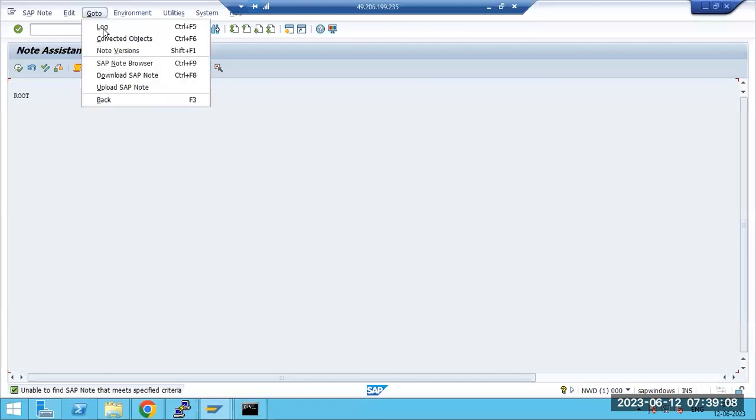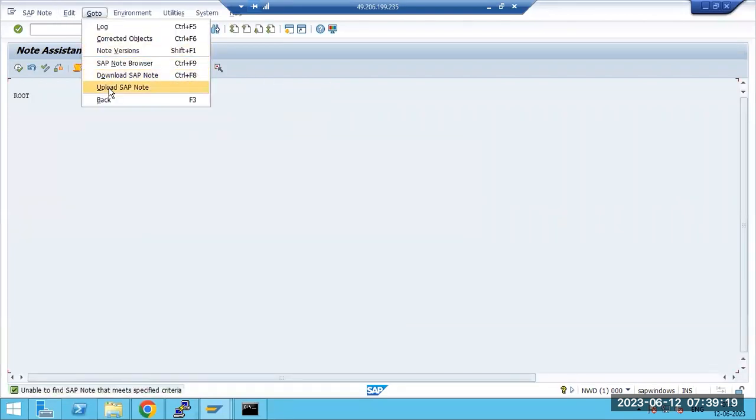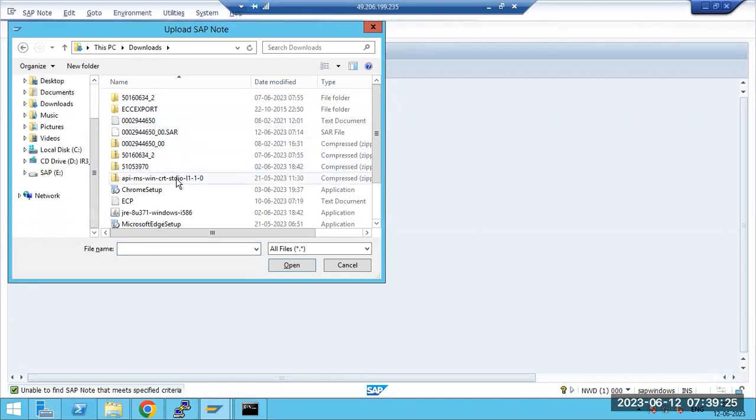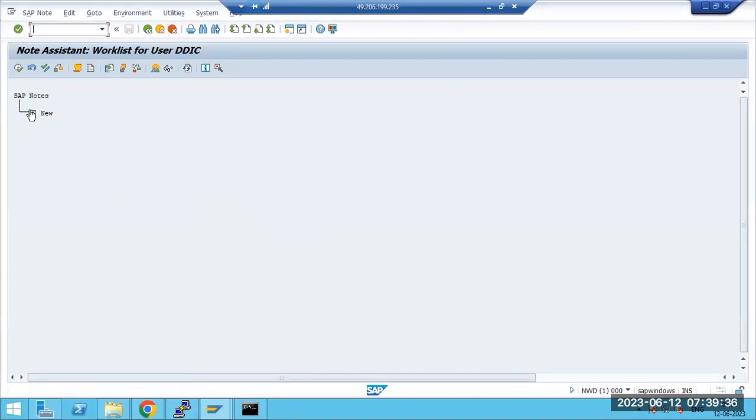Okay, let's see one note implementation, then we can understand how we are implementing. We have the NetWeaver system, right? So let's see in this system whether that is applicable or not. We'll see. Just go to upload the note, whatever note we have there. We can try to update that note, whether it is implemented or can be implemented.